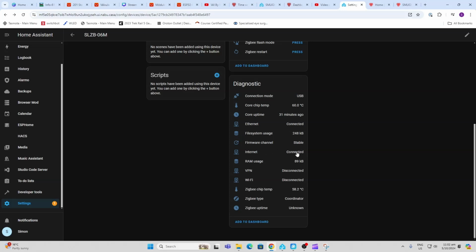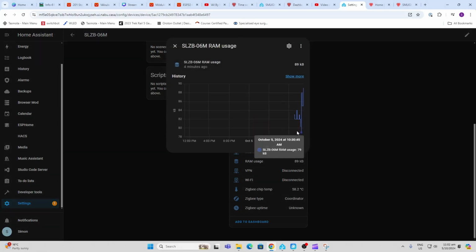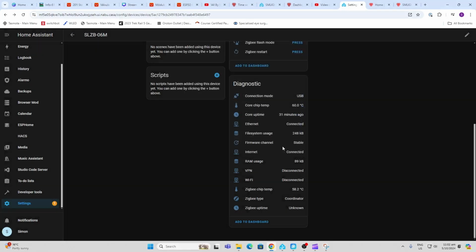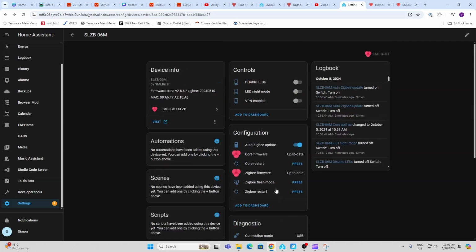We can see it's connected to the internet. We can check our RAM usage. We can draw a little graph like that. We can also check whether the VPN or the Wi-Fi is set up. We've got Zigbee chip temperature. What type is it running in at the moment? It's a coordinator. And the uptime for some reason or other is currently not known.